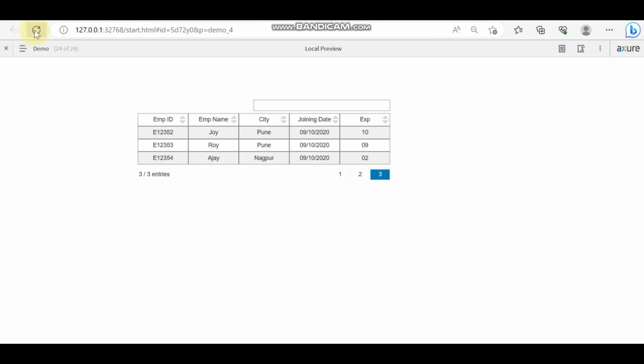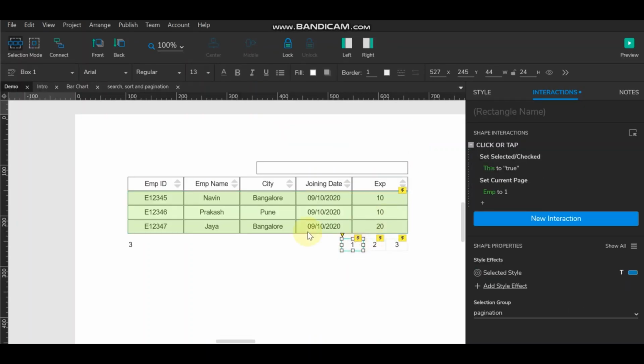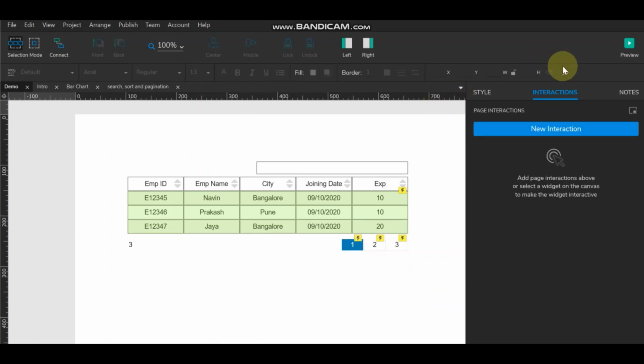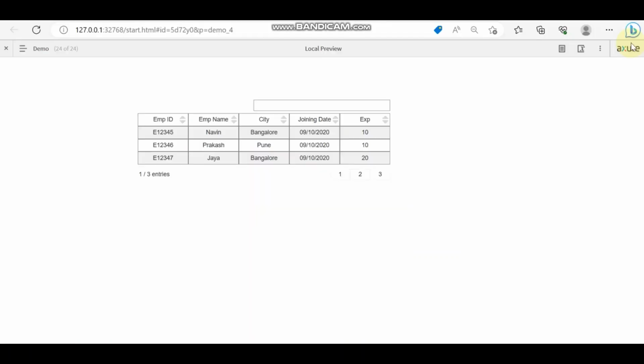So here it should be selected by default. For that, select this, and here you will get the show all option selected. So by default it will be selected, and then 2, and then 3, and here also these entries are showing now. So this is one of the entries, then 2, and then 3.